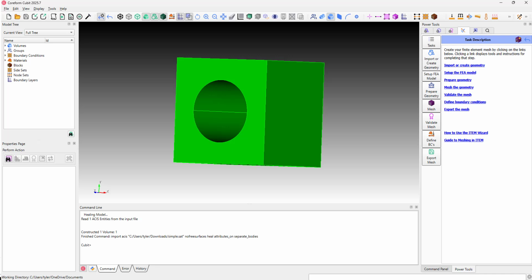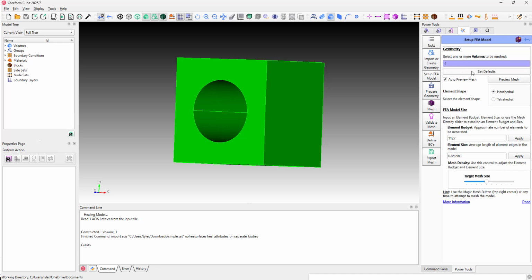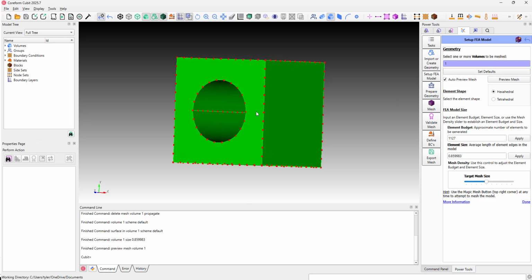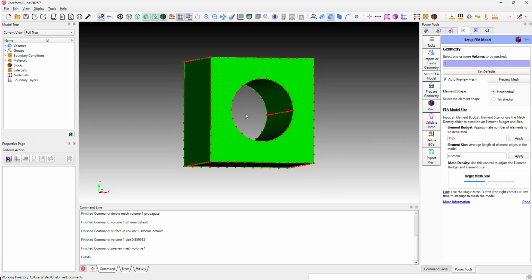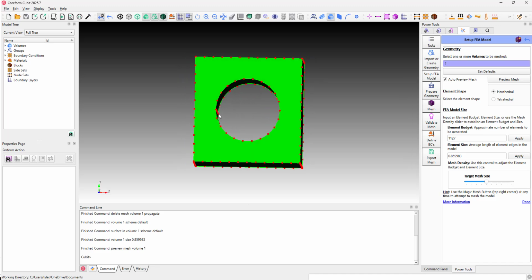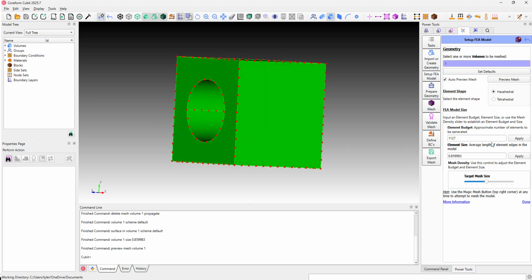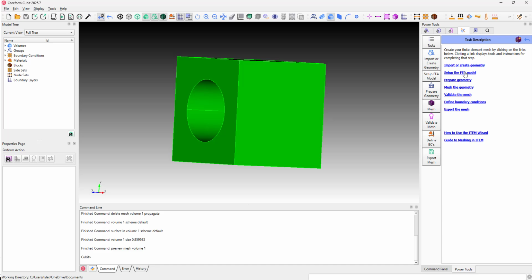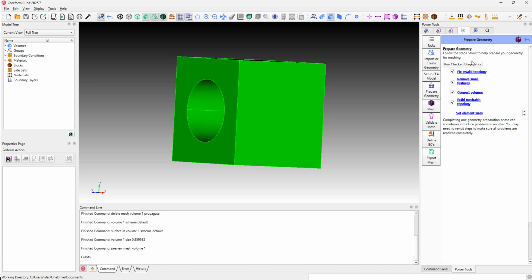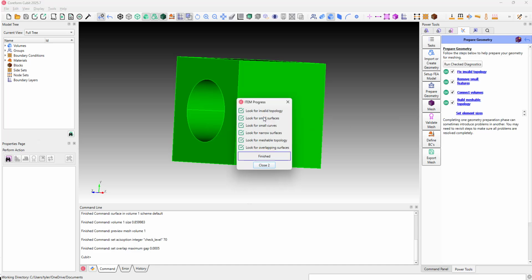So now we'll make sure we're in the Power Tools selection right here. Make sure we're in the Item Wizard, this icon right here. Then we'll go to Set up the FEA model. For this, I'll just set the defaults, just like this. So now we can move on. We'll press Done.